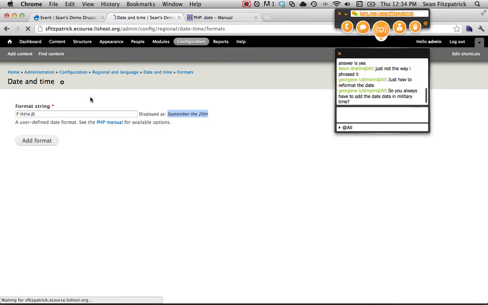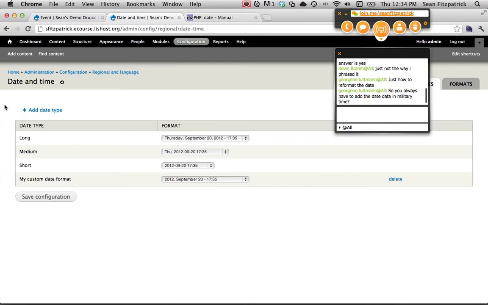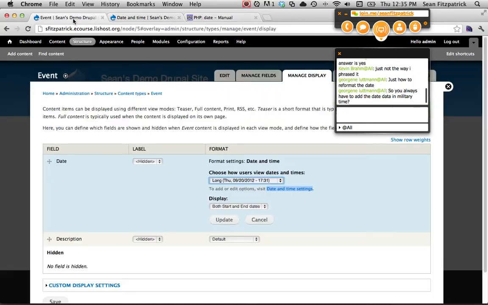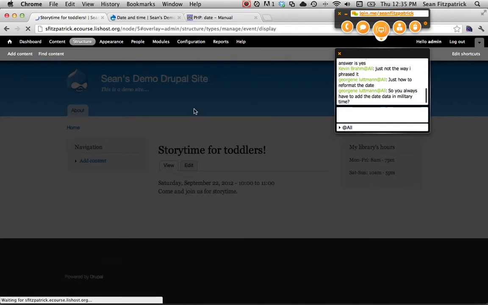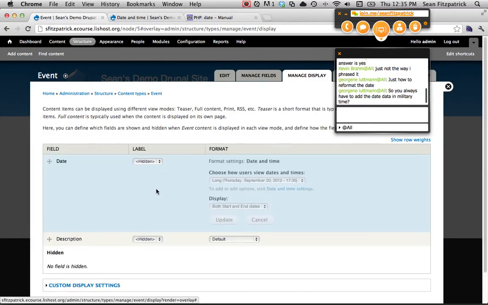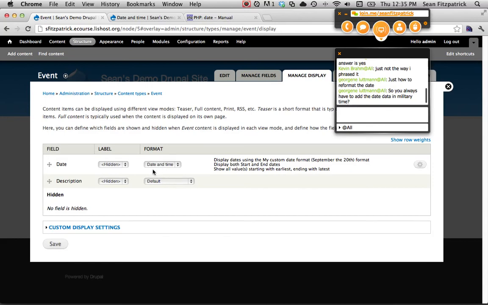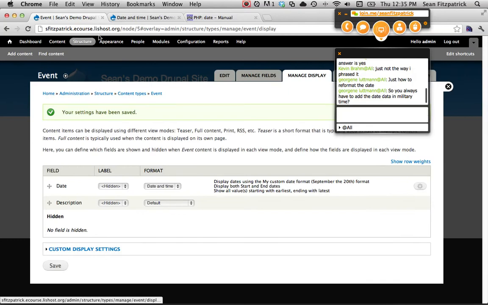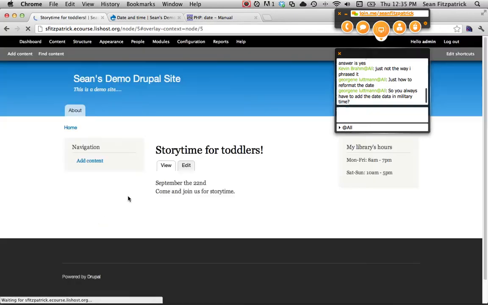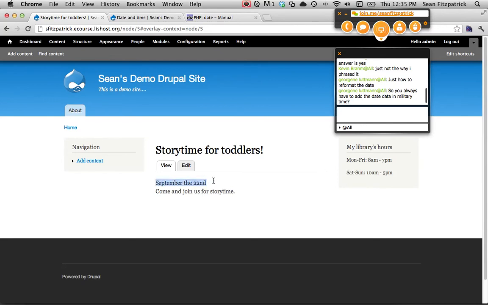So I'm going to add this format, and then I'm going to go back to my date types, and for my custom date format, I want it to show up as September the 20th. And now let's go back to our event settings. I'm going to refresh this page, and I should have this new option available. And it's my custom date format. So I want to update the settings and show that I'm going to use my custom date format. And let's go back and look at the node. And the date is updated, so now it's just a different format. So that's how you change the date format.